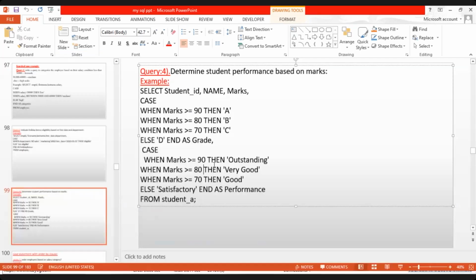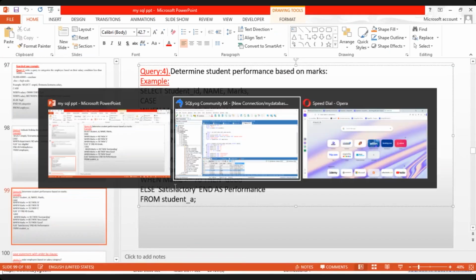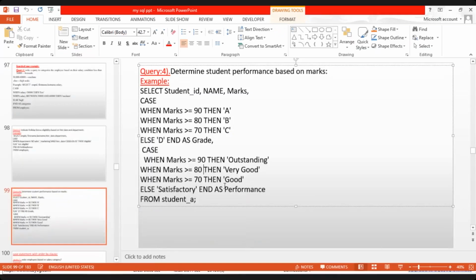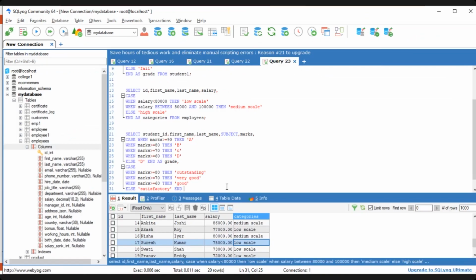So I'm taking the good, or else satisfactory. So next one, I have an opened case statement. Then I have to close that case statement with the end component. So end as performance. So I'm giving the alias name as performance from our table name.